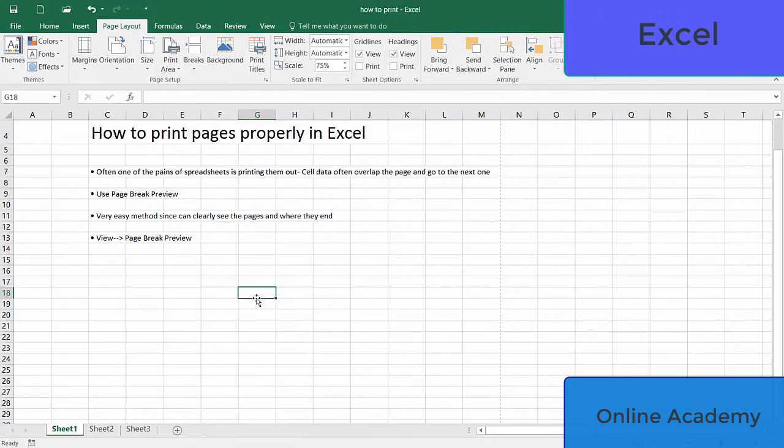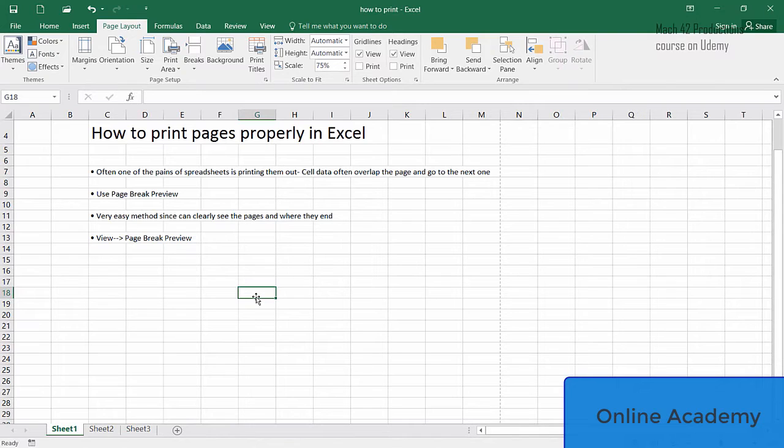Hi, in this lecture I'm going to show you a real quick way as to how to print Excel spreadsheets the proper way. Now, one of the pains about printing Excel spreadsheets is that sometimes when you go from page to page, the sentences or data or charts can overlap, and this can result in a pretty ugly looking report because the user basically has to keep flicking the pages back and forth.